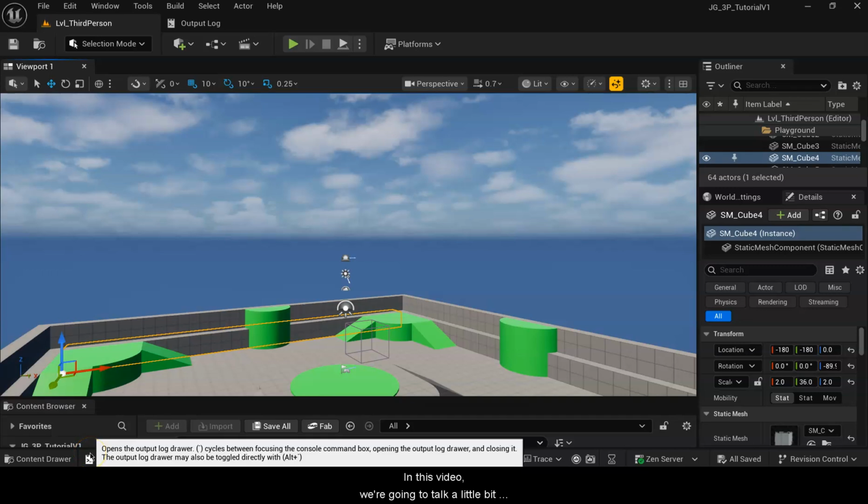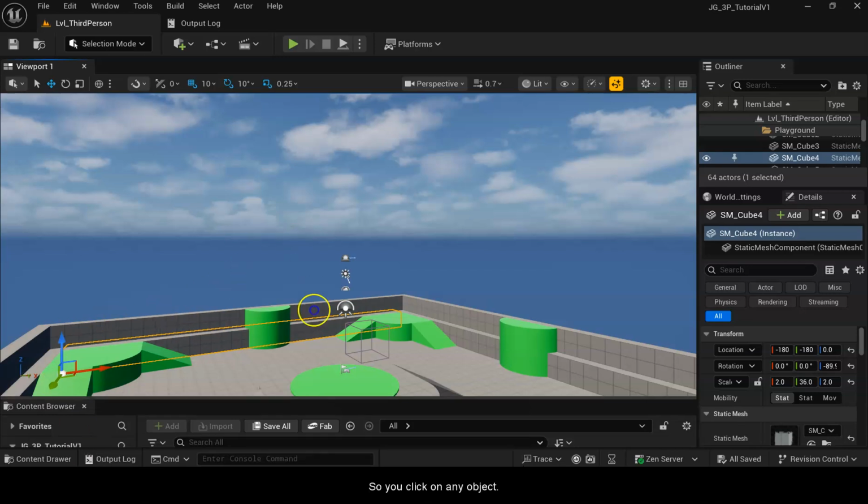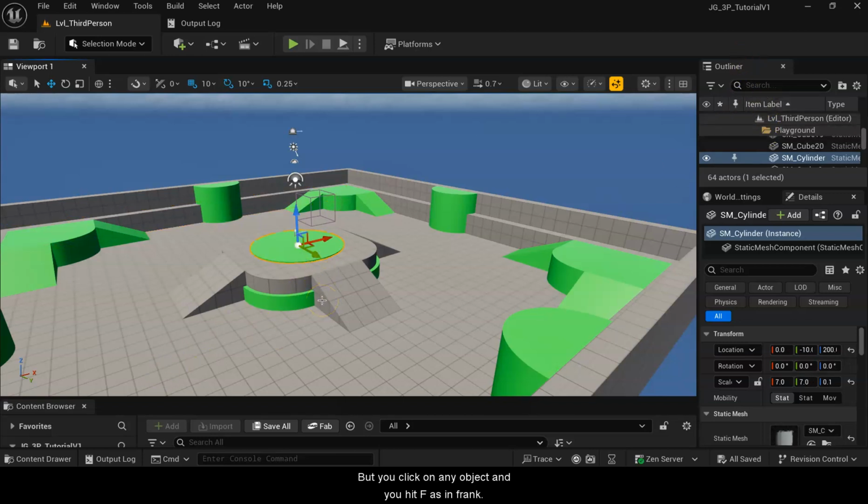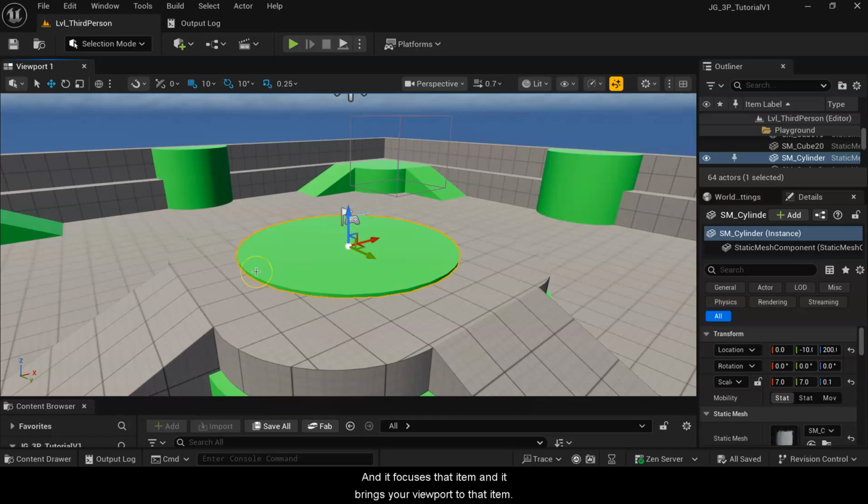In this video, we're going to talk a little bit about maneuvering around your screen and how to manipulate and change things in your screen. My favorite thing for getting around the screen is really the F key, as in Frank. So you click on any object. I showed this in the outliner as well, but you click on any object and you hit F as in Frank, and it focuses that item and it brings your viewport to that item.